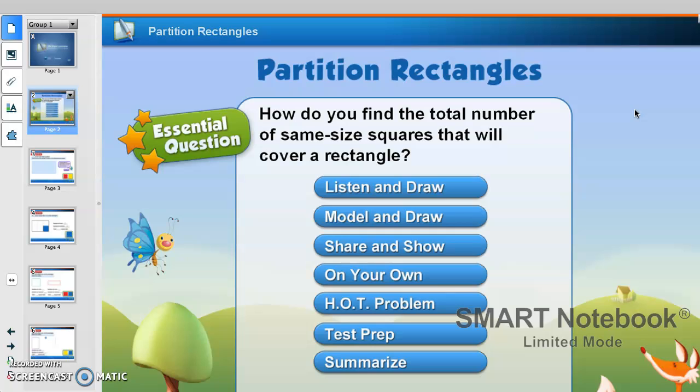I'm just going to quickly work through some examples for you, to show you how you can answer certain questions that have you dealing with partitioning of rectangles and other different shapes. So remember, our essential question for this lesson today was, how do you find the total number of same size squares that will cover a rectangle? That's the question that we're going to be answering today.